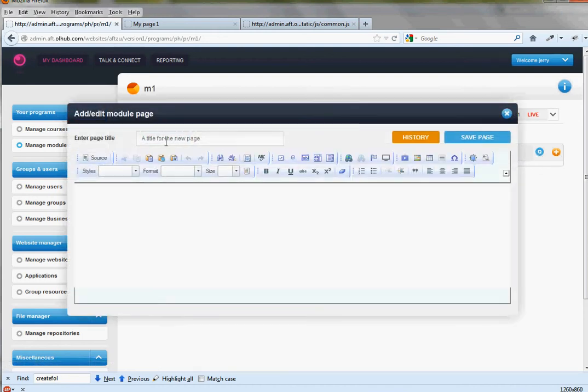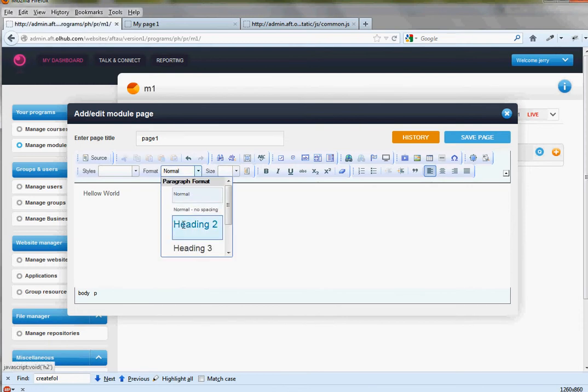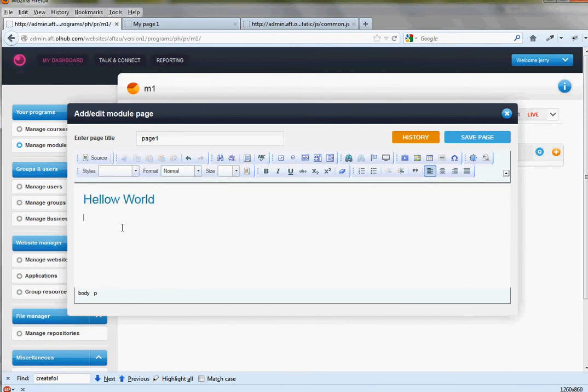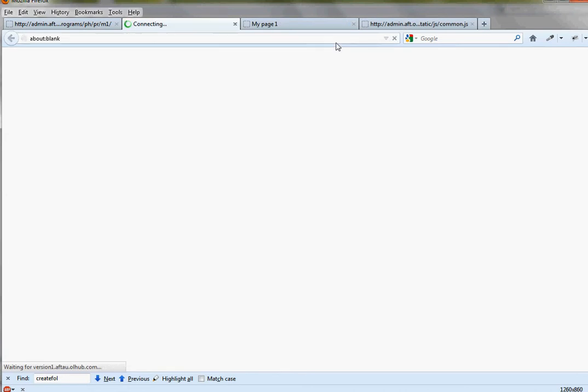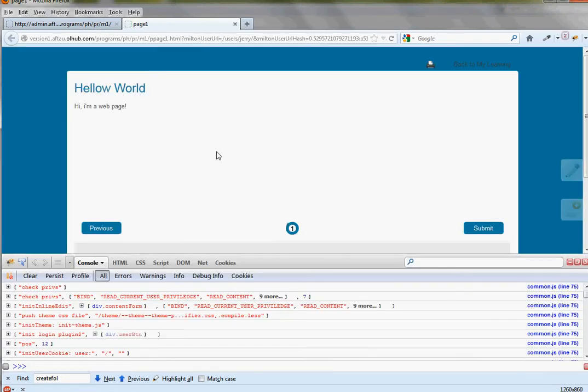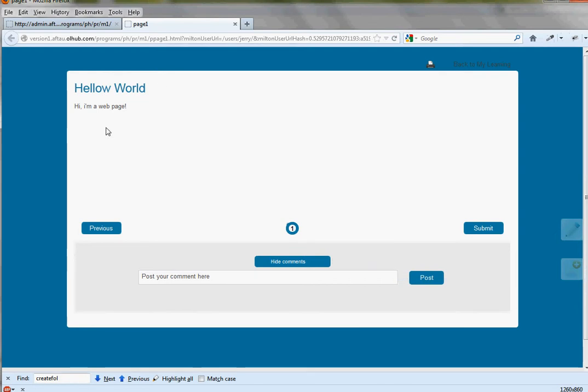We'll just create page 1, and we're going to say hello world. Make that a heading, and then put some text here. Say hi, I'm a web page. Right, now we can see our handiwork. There it is, hello world.